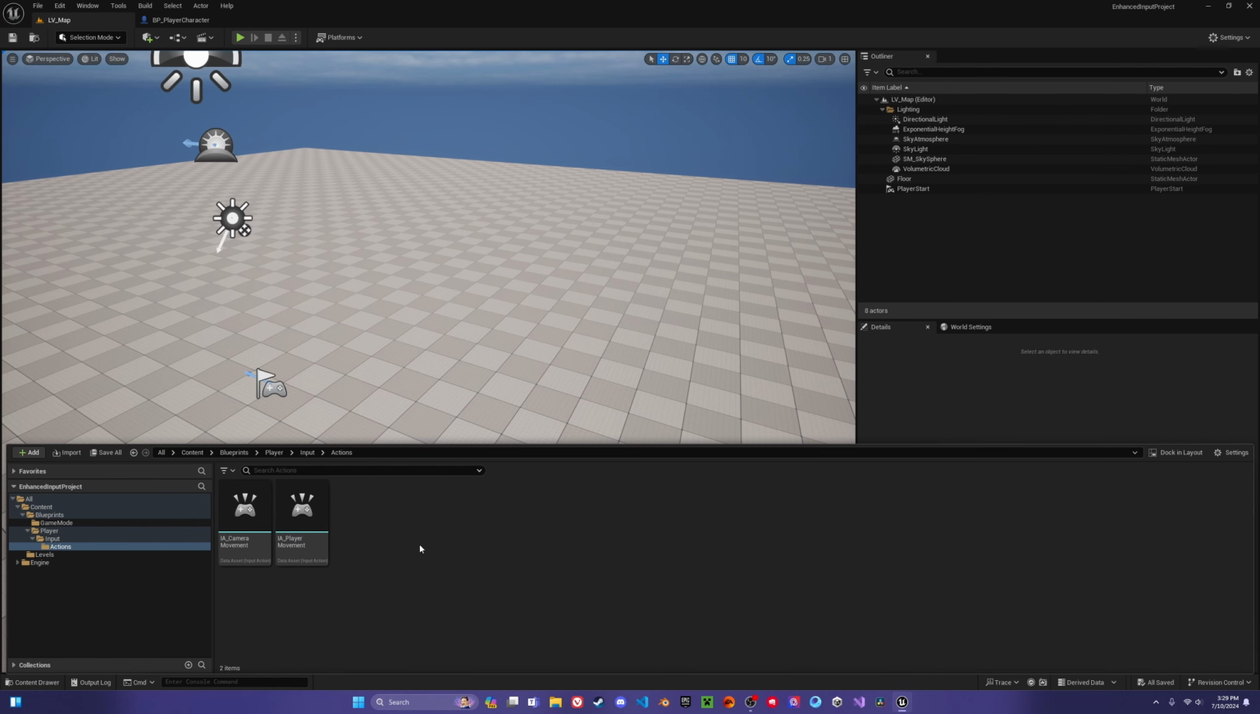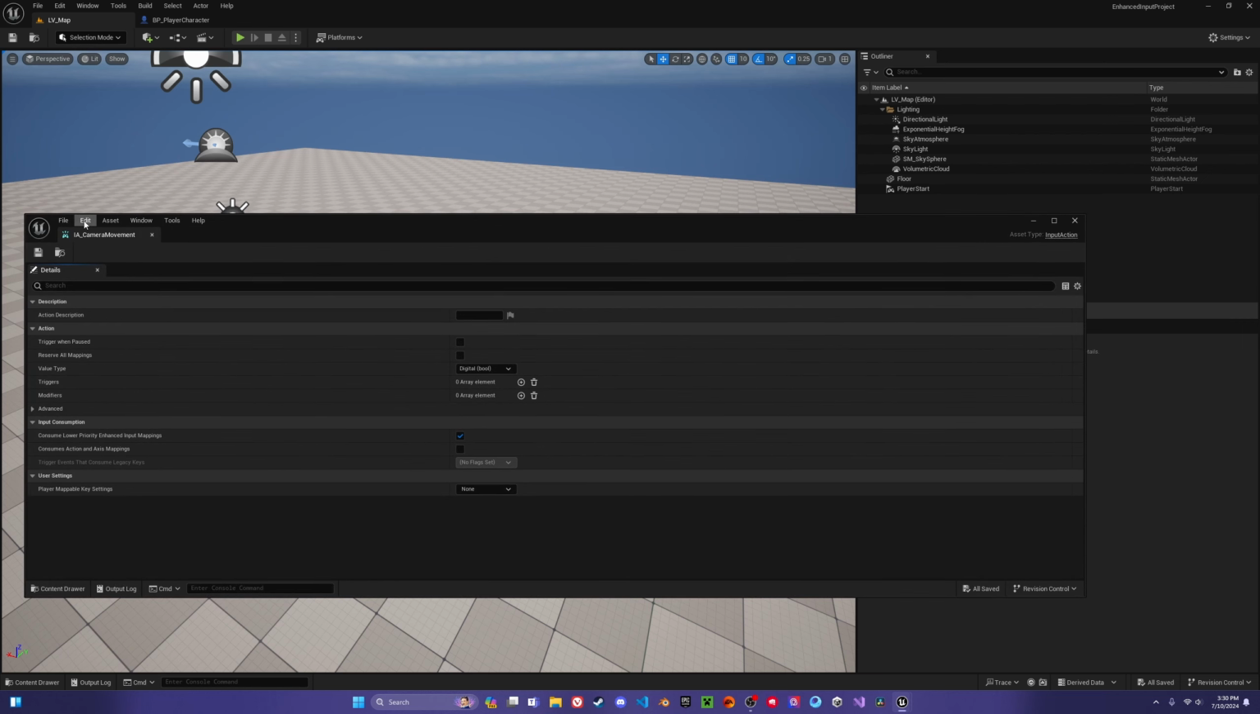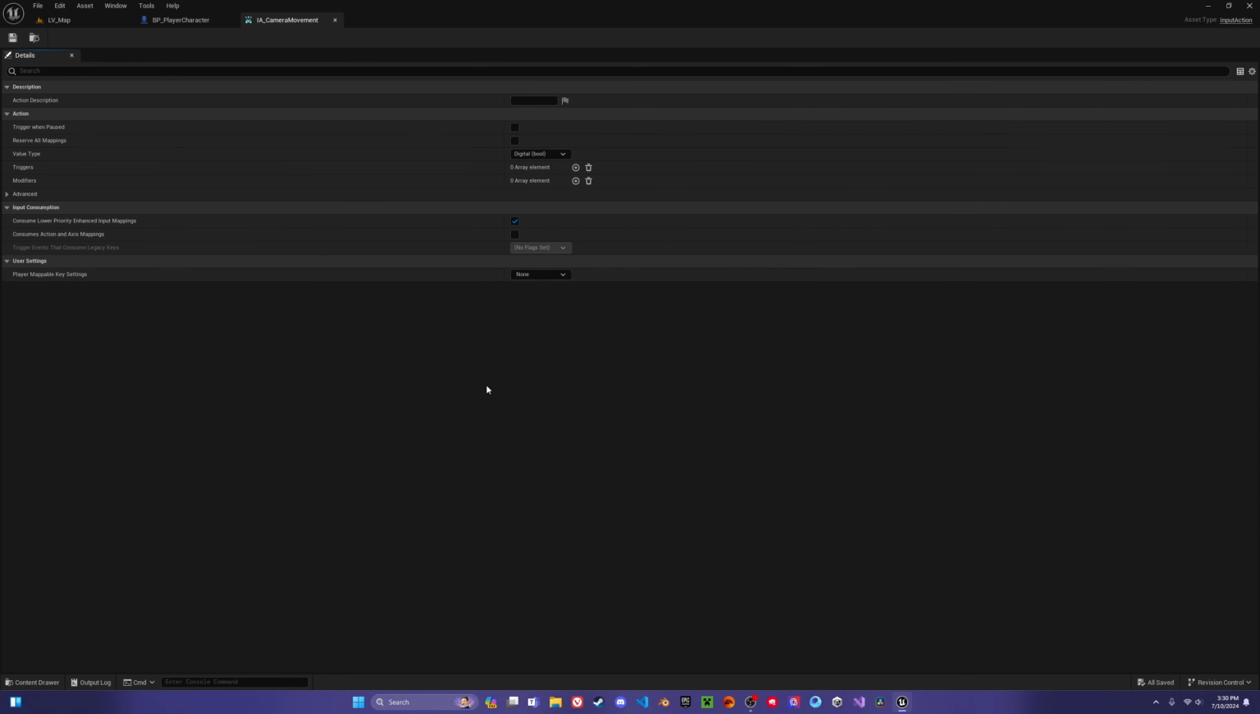All right. So first thing we gotta do is we gotta open these up. So I'm gonna open the camera movement. I'm gonna dock it up here. And I'm gonna make sure that the visual type is put on axis 2D, vector 2D, and I'm gonna save, and I'm gonna make sure I do that for the player movement as well. And that's all we gotta do for setting that up.